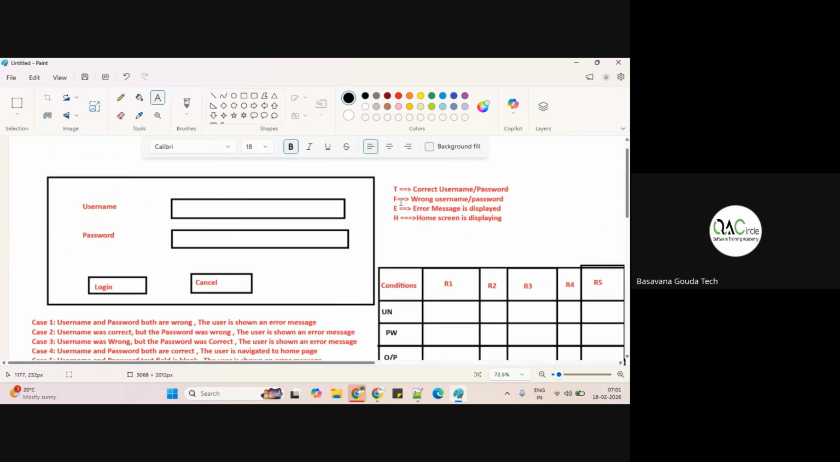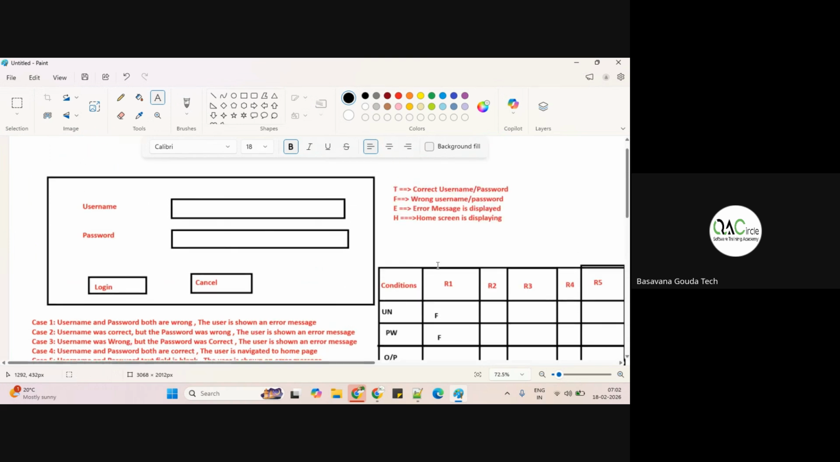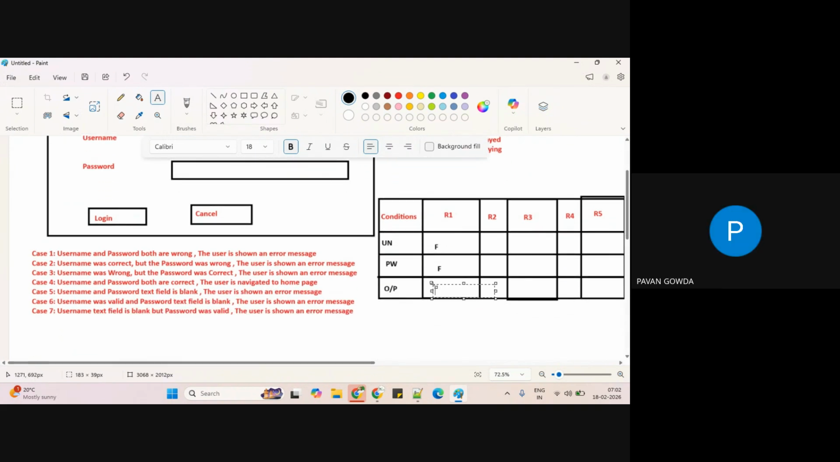According to this, I'll use F. F. Password is F. So what should be my output? False, sir. Look at this, E. condition. E, sir. E. Very good.